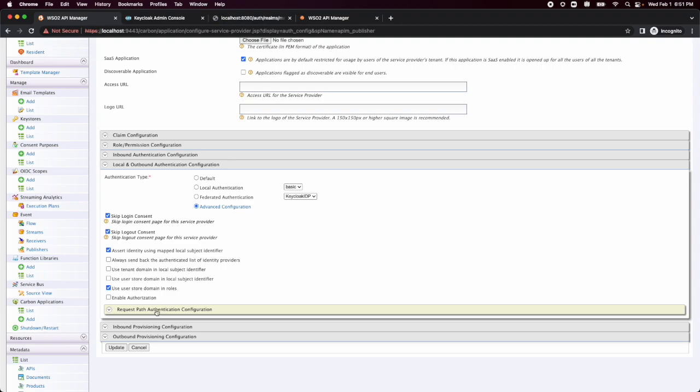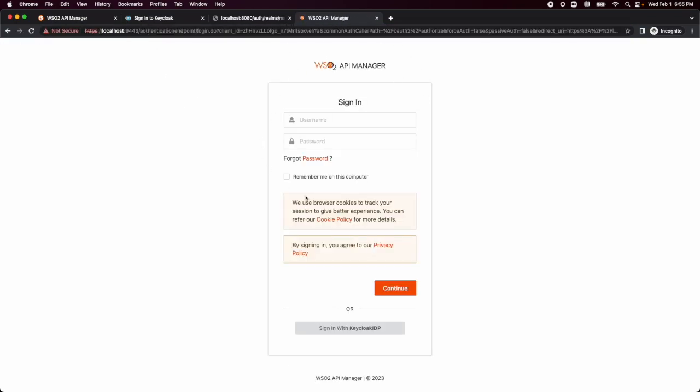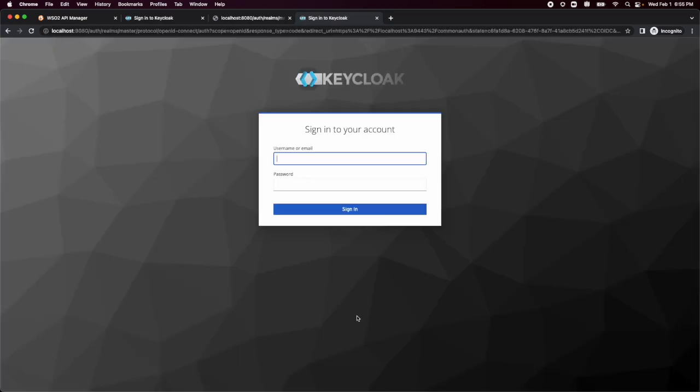As we are done with the final step, next let's see how the publisher login page looks. We'll load the publisher portal now. As you can see, both the options, the local basic auth and the KeyCloak option, are visible here. So I will go to this KeyCloak IDP sign in option, and as you can see, it will then redirect you to the KeyCloak login page.